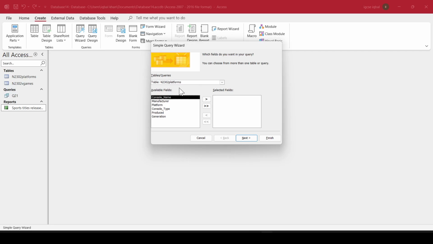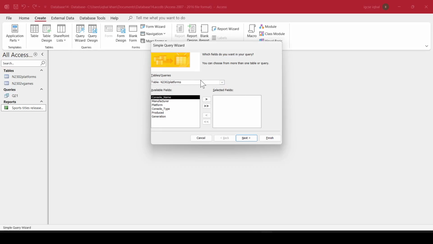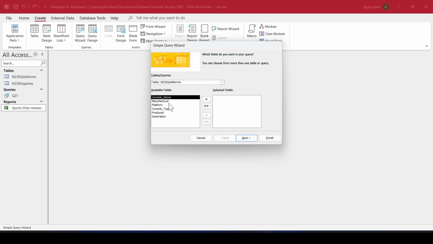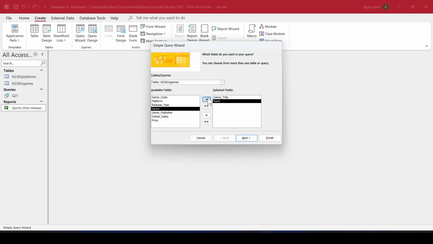Okay, now student, I hope you remember, never select any of the data from your previous query. You need to be careful while doing this. Okay, do not select any data, only select the data from both the tables. Okay, do not select any data from the query. So let us start. Game title we need. So let me go to the game table, game title first. Next is rank. Next is generate. After rank, generate. Then console name.